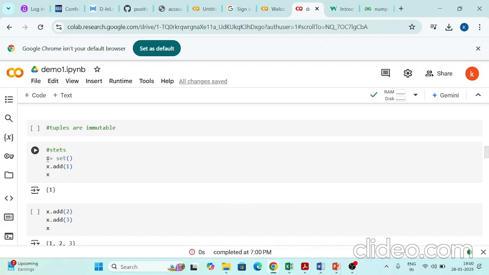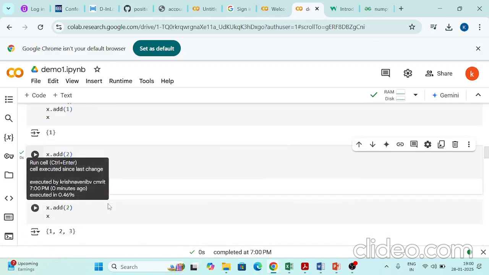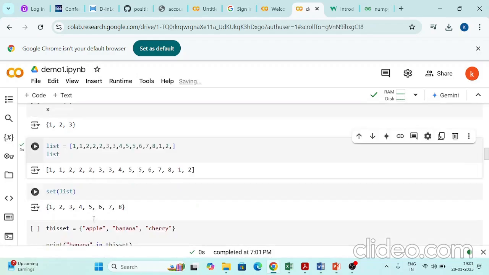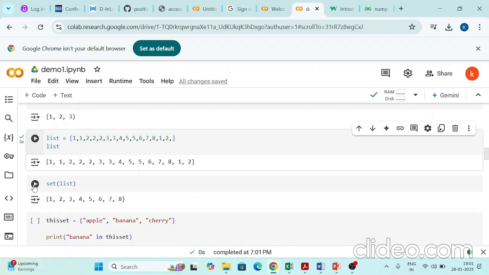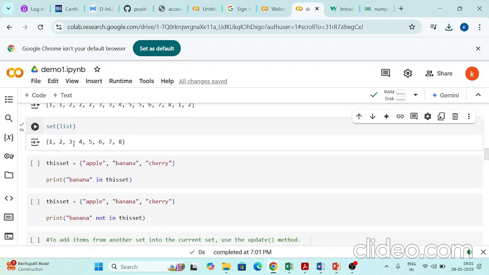The empty set can be created as x is equal to set, like this, and we have a method called add to a set. We can go on adding values to a set, and it won't allow duplicate values. So if you see, we have a list with 1 1 2 2 3, so many things repeated here. If I convert it into a set of the list, all the duplicates will be removed, and only the unique values will be there. This is one of the concepts in sets.